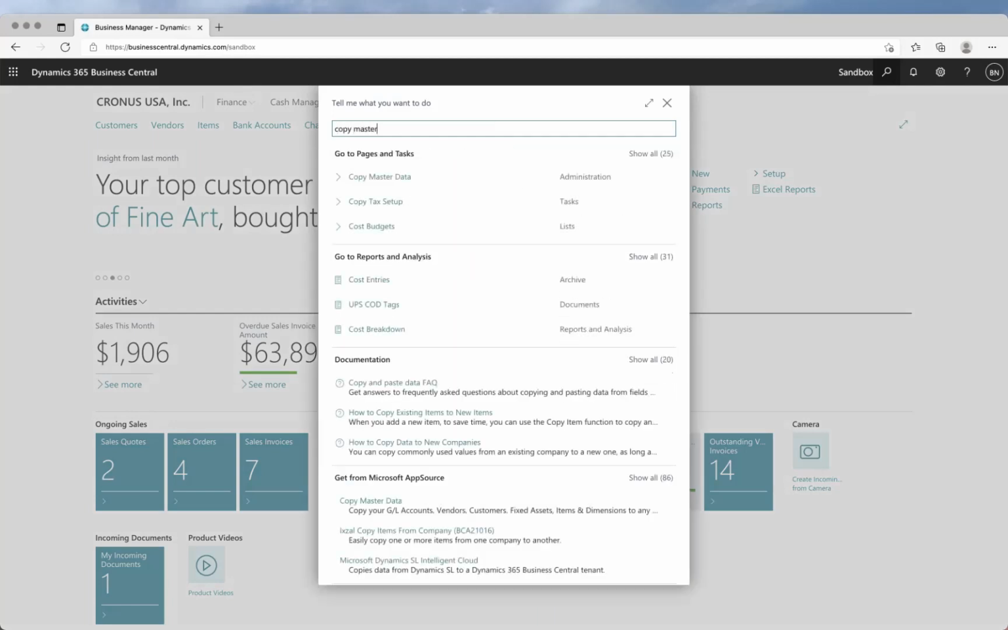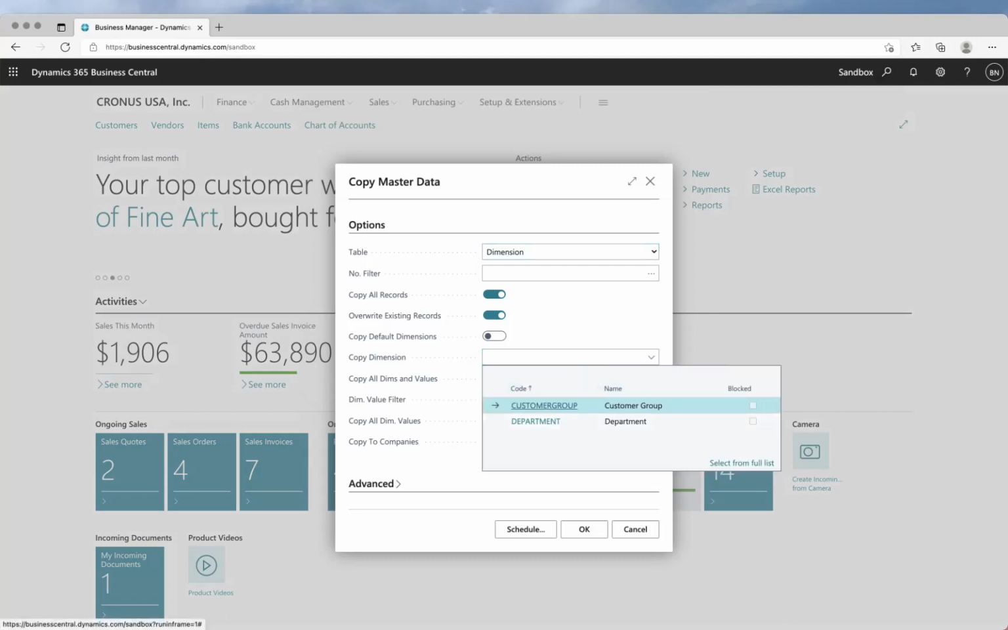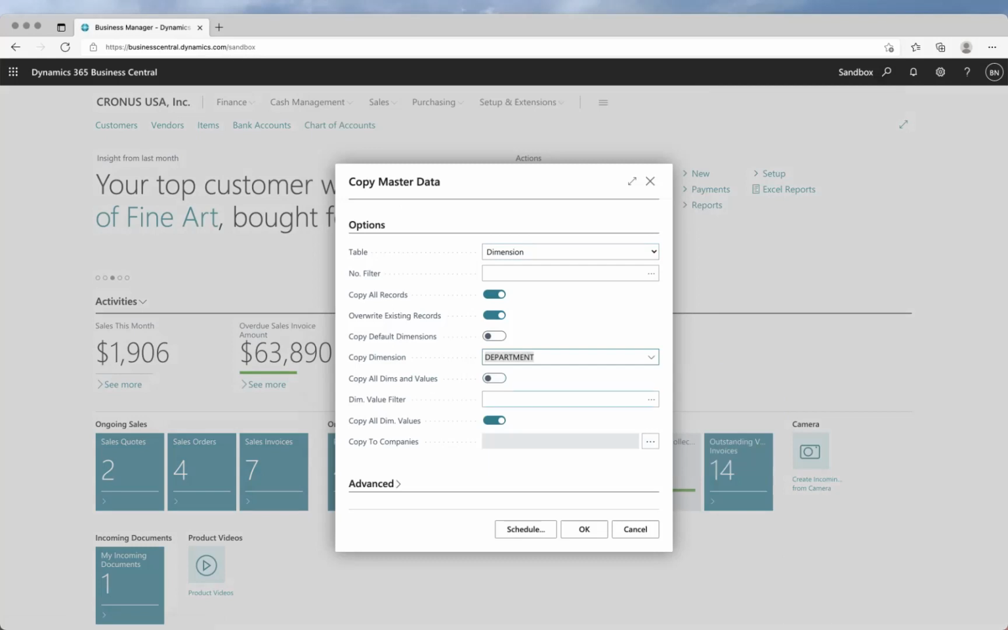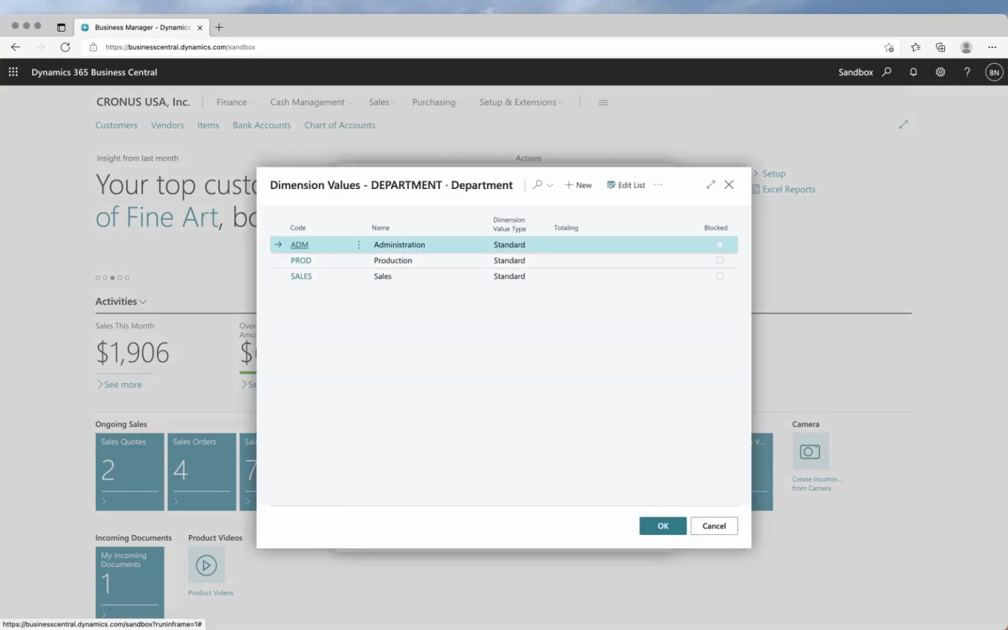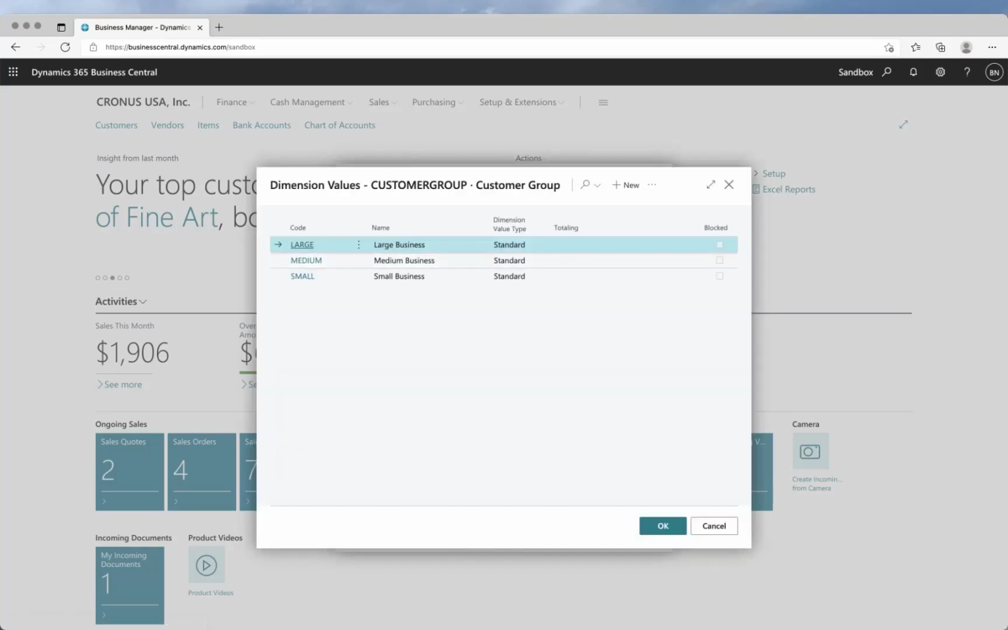Now, if you want to copy dimensions, it's a little bit different because as opposed to the other tables where it's just a single level table with the master data, dimensions are set up as two tables. So the first table is the dimension codes, and then the second table would be what are the values corresponding to that dimension code. So for example, if I wanted to copy the department dimension, you could copy one or more of the department dimension values. If it was the customer group dimension, those have different values associated with that dimension code.